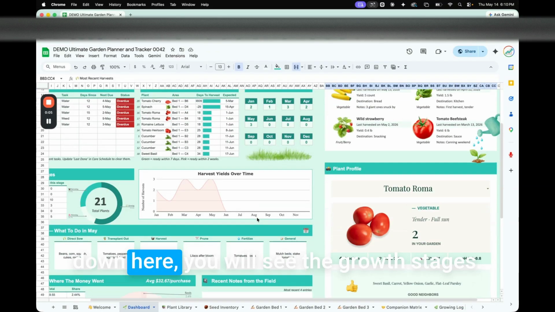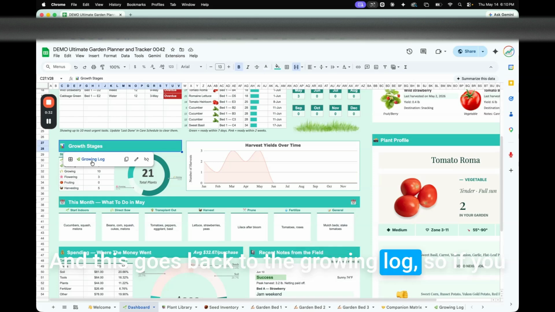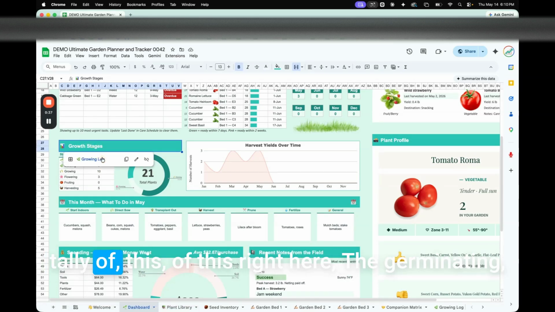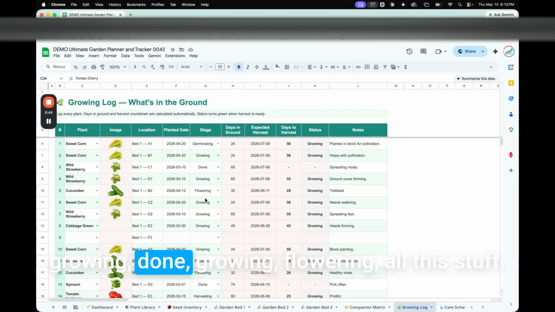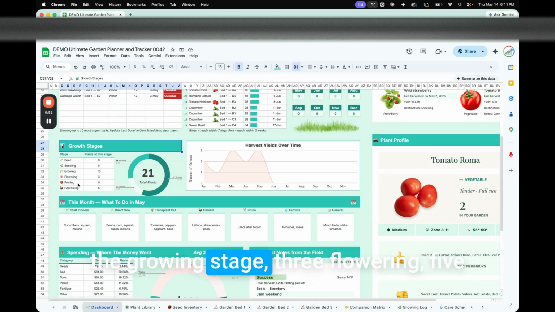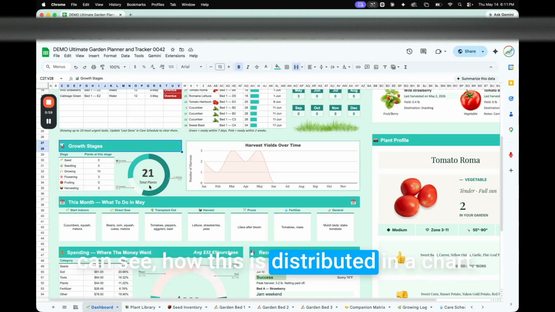And then down here, you will see the growth stages. And this goes back to the growing log. So if you click over here, this is basically a tally of this right here, the germinating, growing, flowering, all this stuff. So you can see here that you have 10 in the growing stage, 3 flowering, 5 that are ready for harvest. And here you can see how this is distributed in a chart.